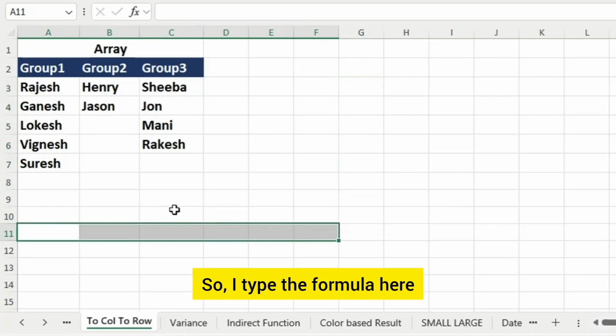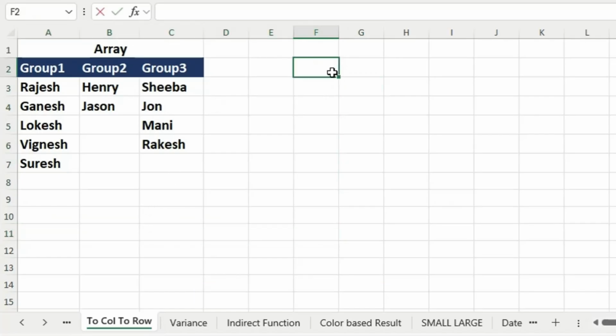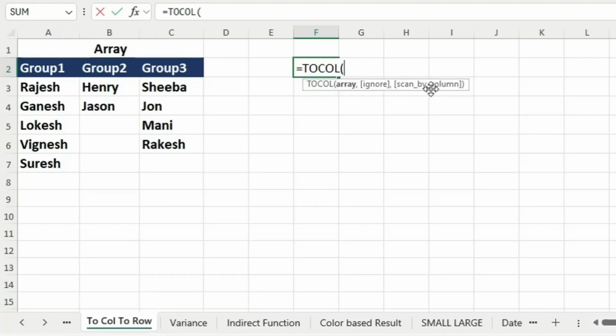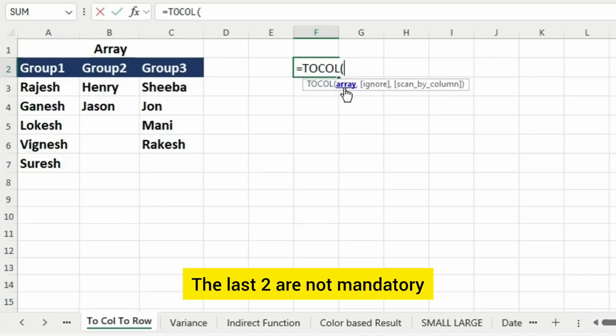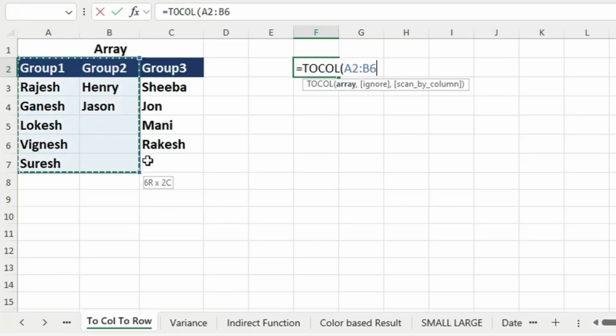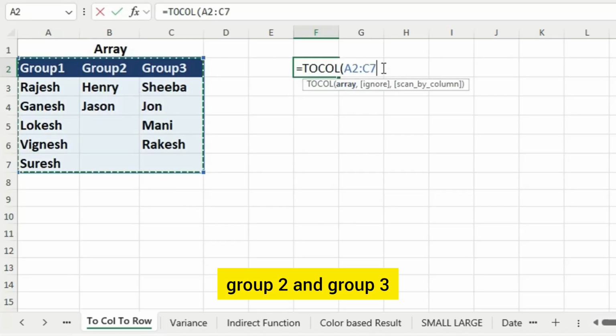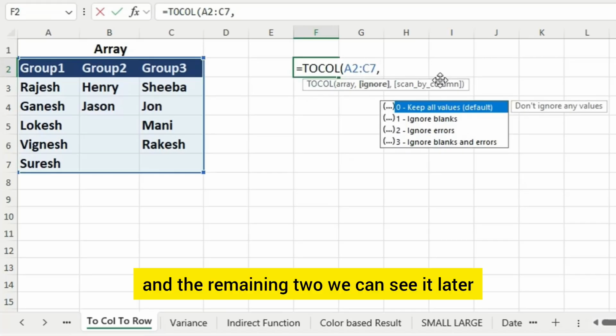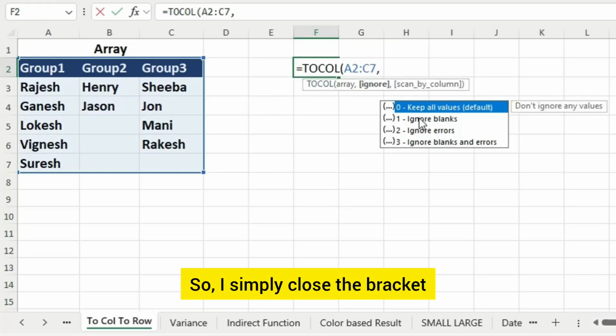So I type the formula here, equal to TOCOL of. There are 3 arguments here: array, ignore and scan by column. The last two are not mandatory. So for the array I can select the collection of cells: group 1, group 2 and group 3, and the remaining 2 we can see later. So I simply close the bracket and press enter.